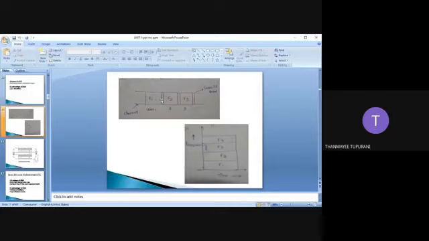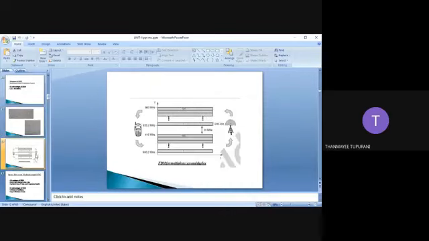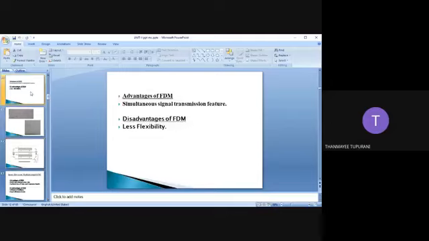should not overlap. So for that purpose we use a guard band. Yes, so interference between them. Yes, so this should be maintained, along with advantages and disadvantages of FDMA.